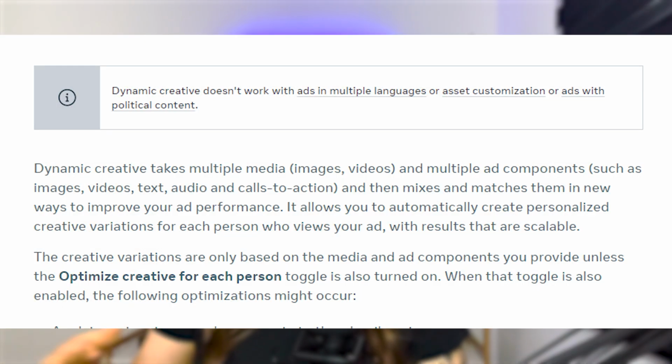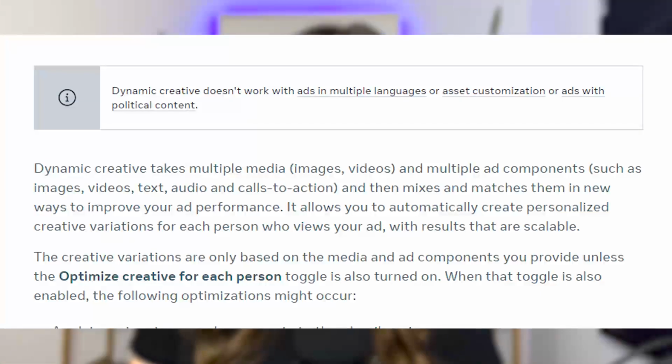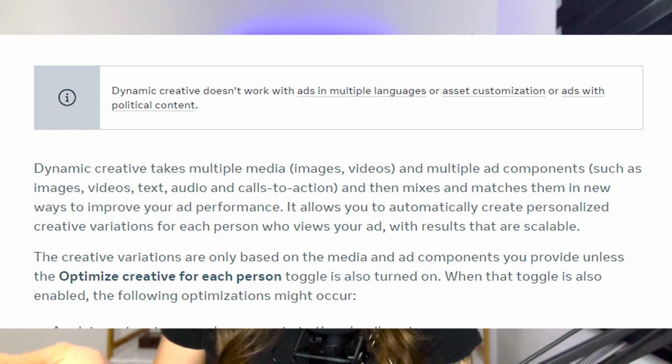Now, dynamic creative takes multiple different types of media, so images, videos, and multiple ad components like the video, the image, the text, and even some call to actions, and then mixes and matches them in new ways to improve your ad performance. It allows you to automatically create personalized creative variations for each individual person who views your ads, with results that are scalable and what Facebook thinks is most likely to give you the best results.